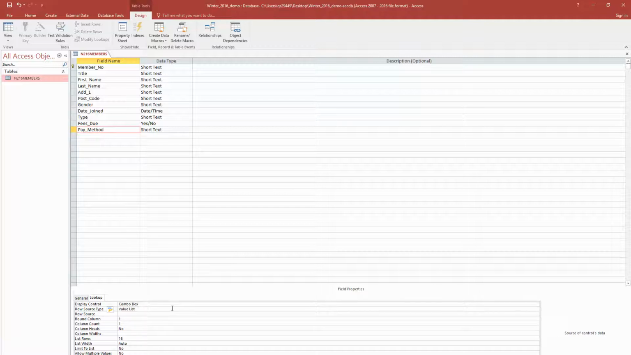Underneath it, in row source, I will type in the values that I have been given. So the first one, in speech marks, I'm going to type in cash, close speech marks, semicolon. Then speech marks, credit card, exactly as it appears in the exam paper, semicolon, check.